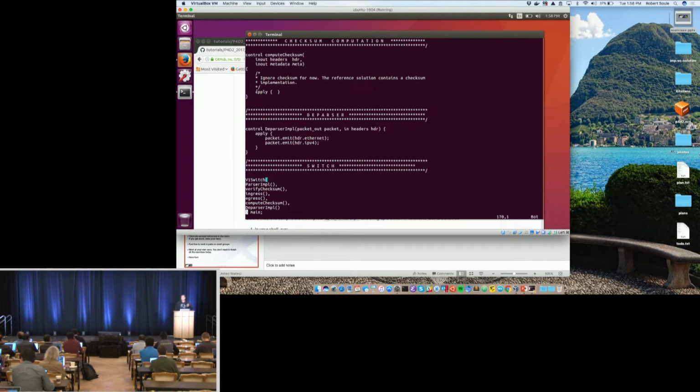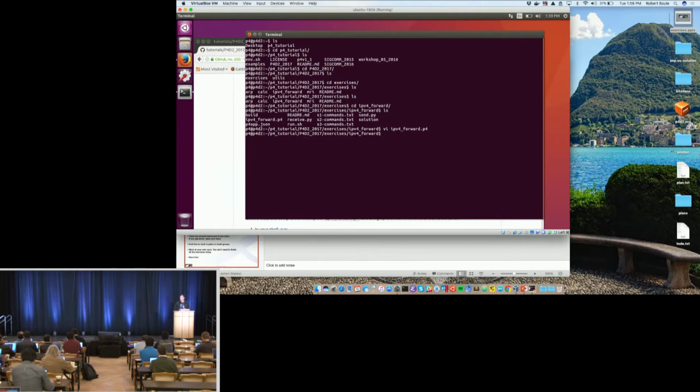So how do you test if it's working or not? In this directory, and in fact in all the directories for the examples, there's a script called run.sh.